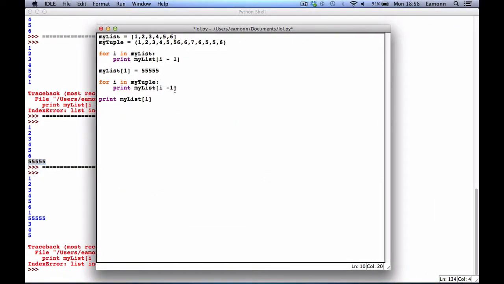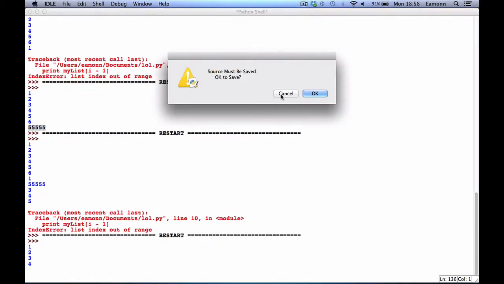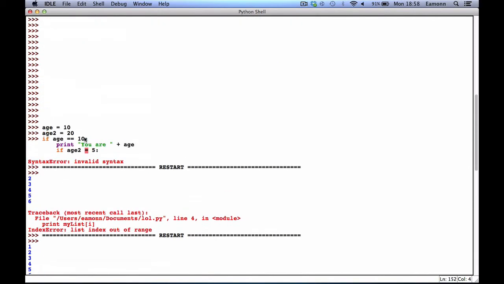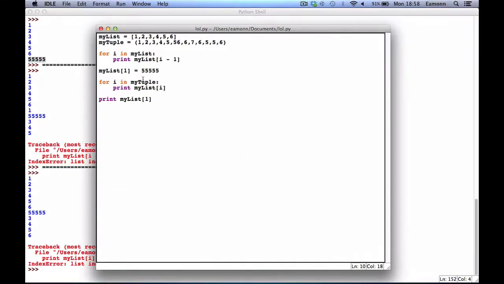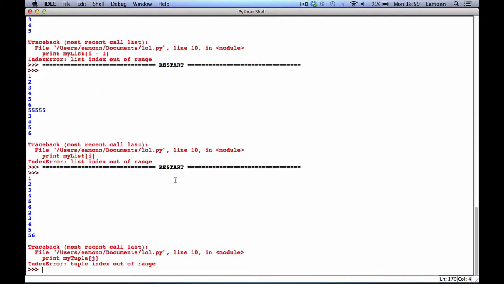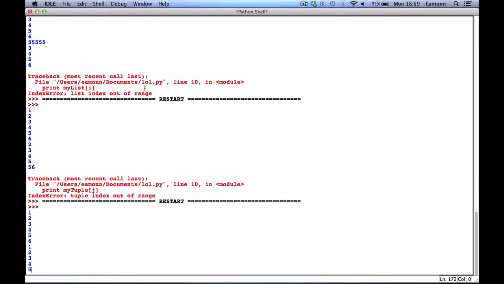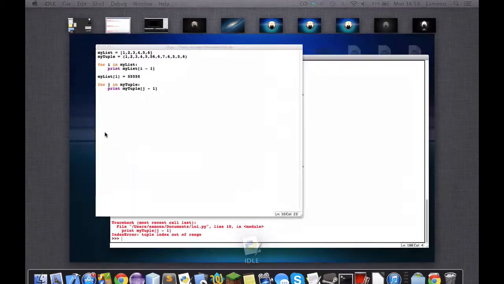Print my list. I take away 1. Oh, out of range. Oh, it's just my list. Oh, because I'm doing my list. My tuple, for j. Actually, I'll change that to j. That might be the conflict. I don't need that anymore. I want to print out j. I'm not sure what's happening here, but you get the idea.